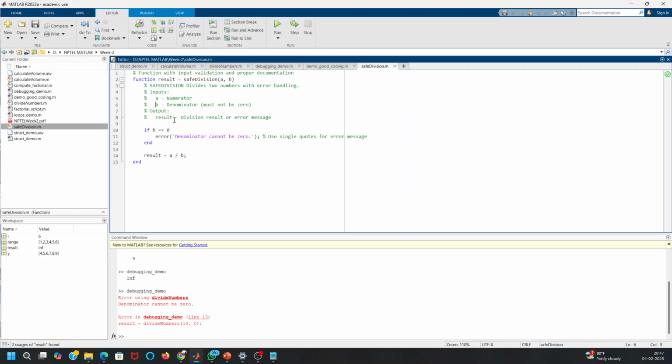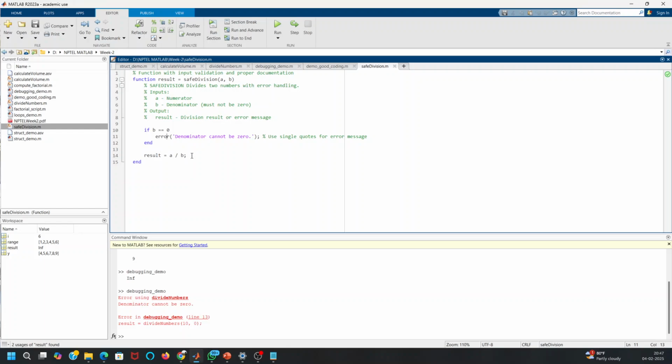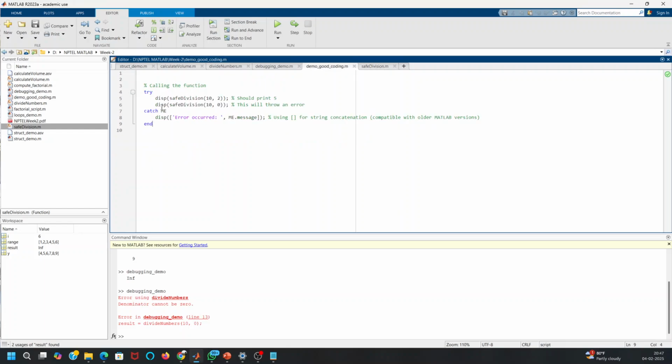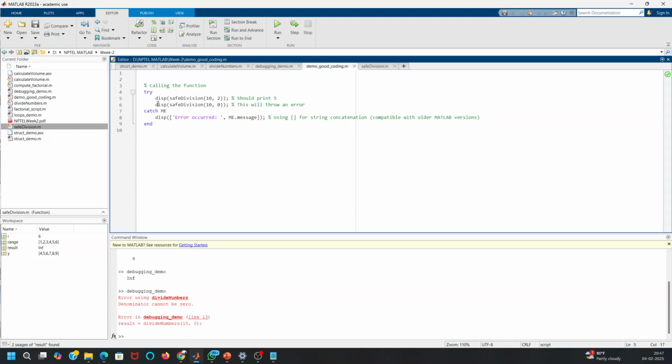So whatever I want to convey is commented here. Then I am doing the division. Okay, so what the try command will do: in the first case I am dividing 10 by 2. If this division is okay, it will display the value of the output which I am getting from this function.